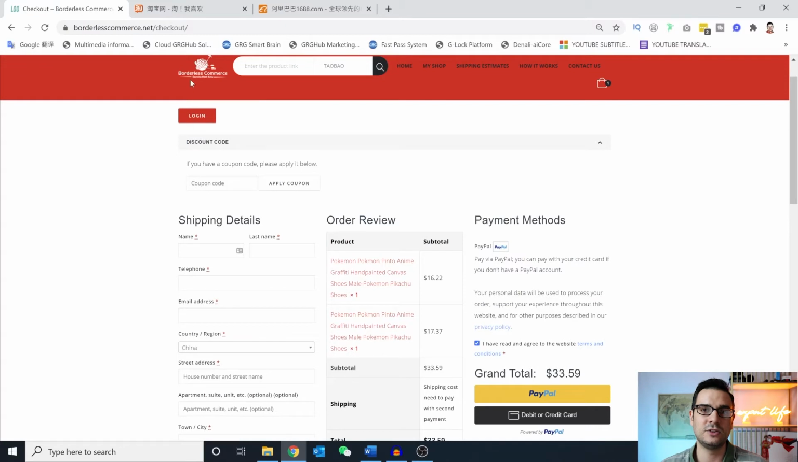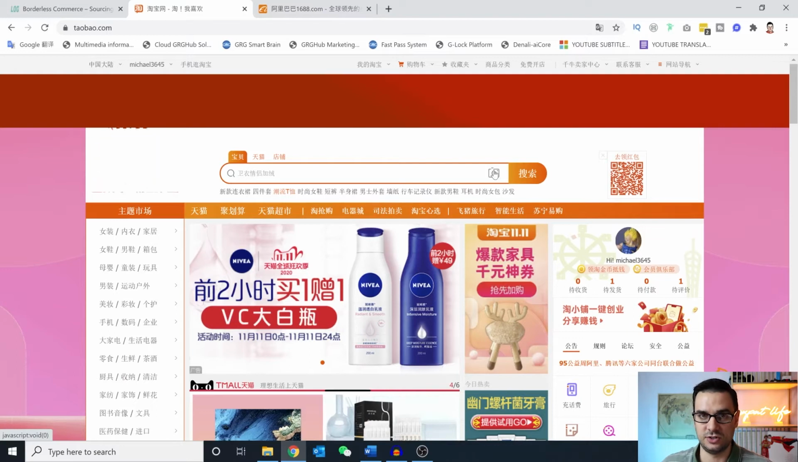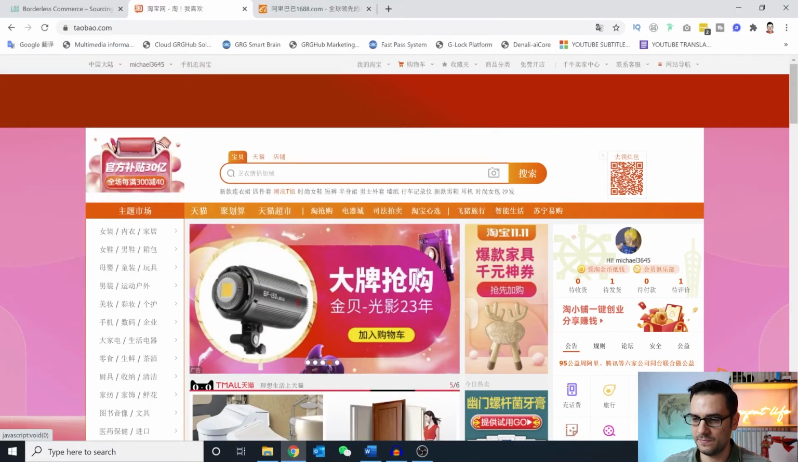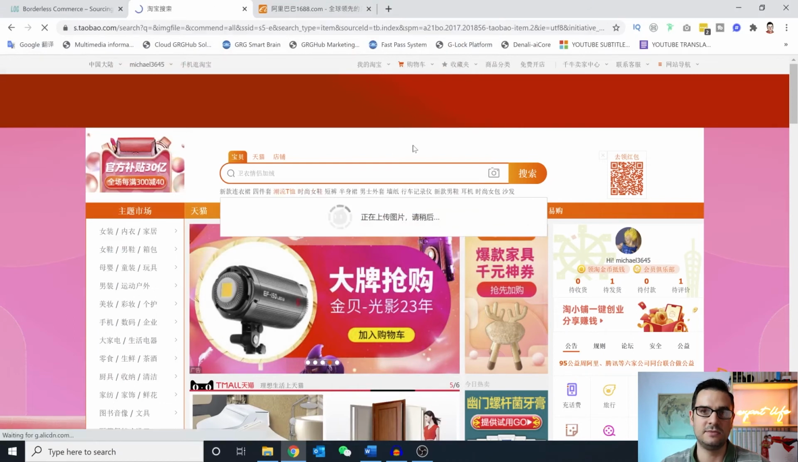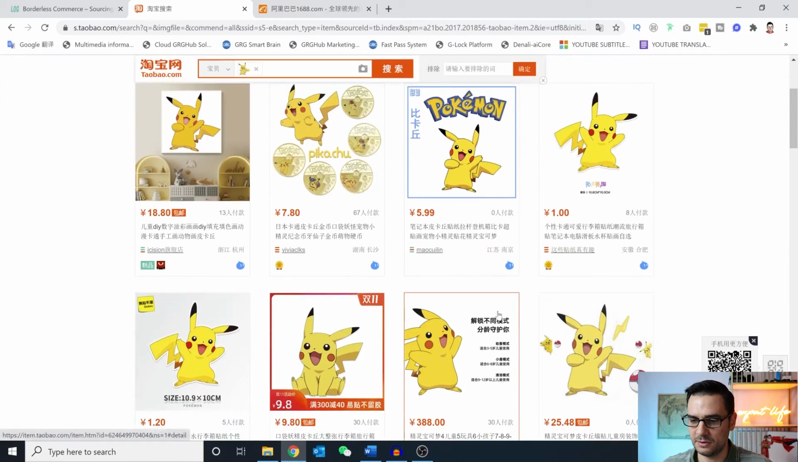So I showed you how to look for stuff on Taobao using keyword search, but there's another way. Taobao actually has an image search algorithm. You can just click on the camera, click on the product you want to buy. It checks the backend system and gives you a bunch of recommendations for the product.